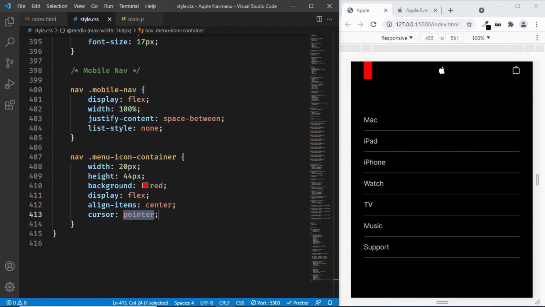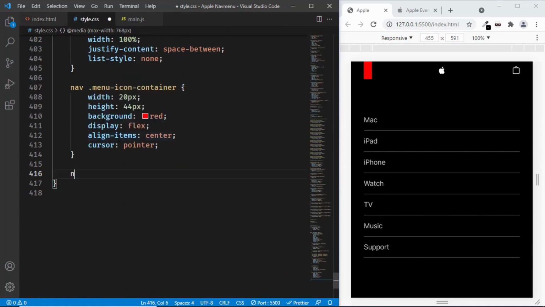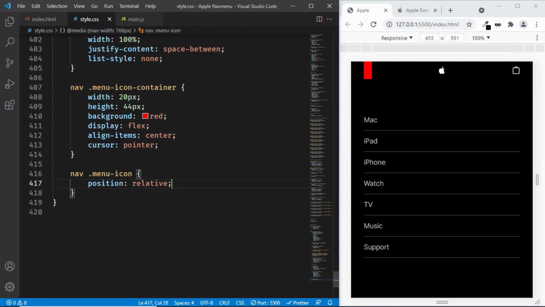But since we are using the responsive version of Chrome, we cannot see the pointer right now. Right now let's set the position of the menu icon to relative, because we're going to position the lines relative to the menu icon. So here I'll just type nav menu icon, and we'll set the position to relative, and we'll also set the width to 100% of the parent.